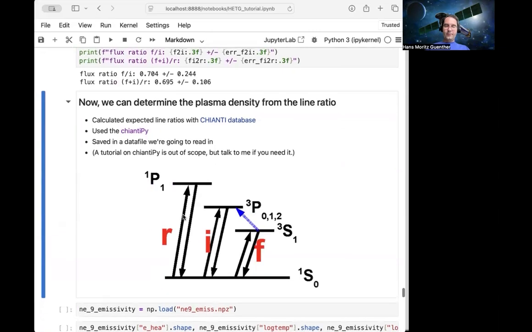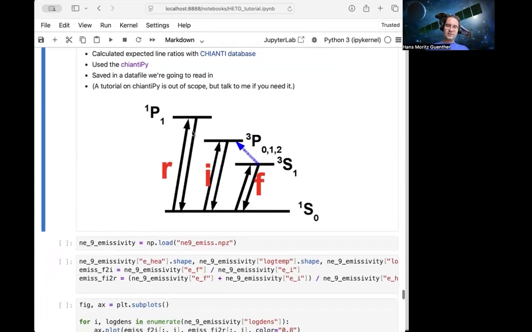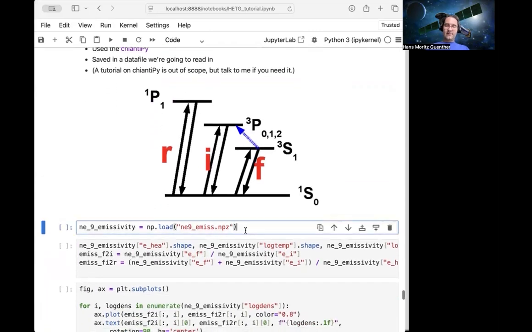Now, in order to look that up, we need to know what the ratio should be and how this ratio depends on the density and temperature. And we can go and look that up from an atomic database. I have used, in this particular case, the Chianti database. There's a package called ChiantiPy that you can use to access it. There's several other ones. It's not in the scope of this tutorial to explain exactly how I did that. If you want to do the exact same thing, check out the Chianti documentation. But the point is, I wrote a file here using Chianti that gives us the ratios we expect for a given temperature and density.